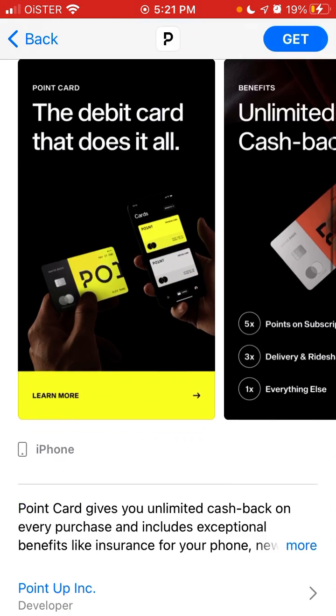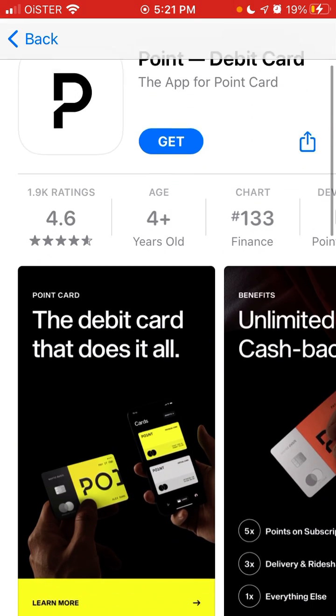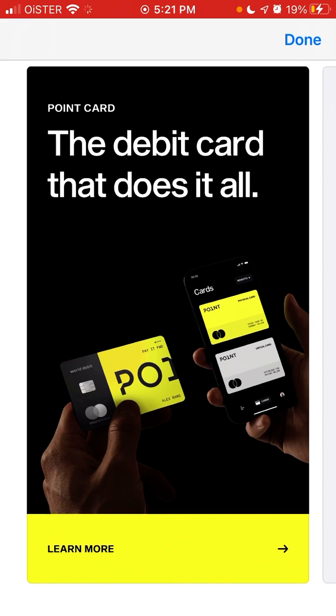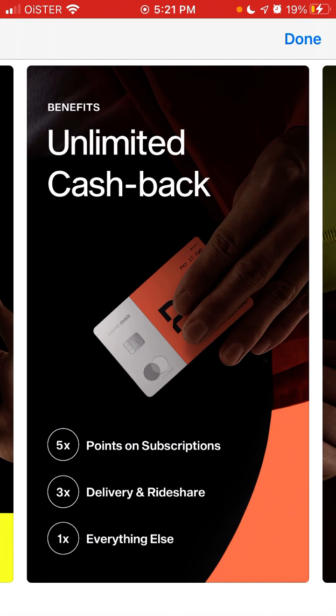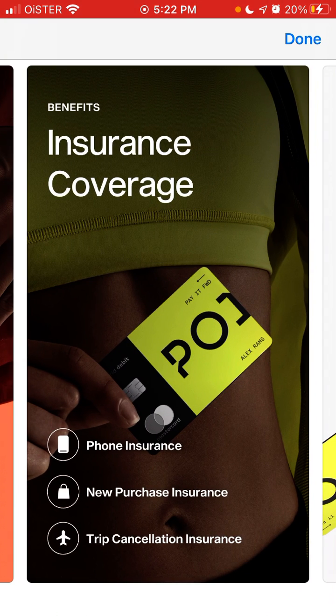So here is this app which is called Point. It's a new debit card, quite popular. And there are a lot of cards and apps like that. You can mention like Revolut, or I don't know, Pleo, for businesses and stuff like that. There are many of them in each country, but yeah, this is one of the top ones.